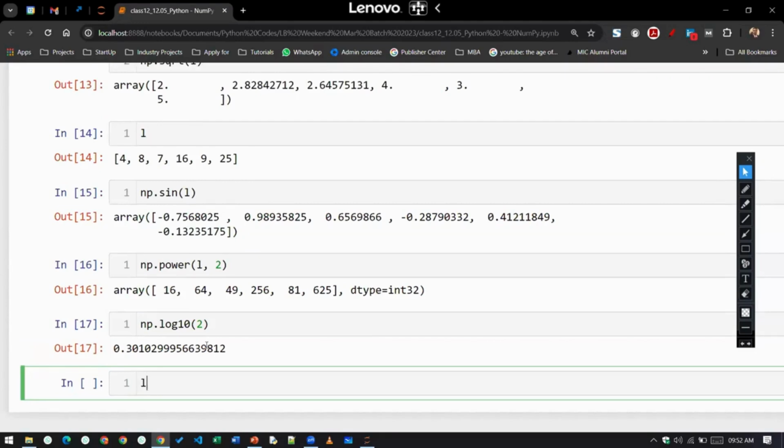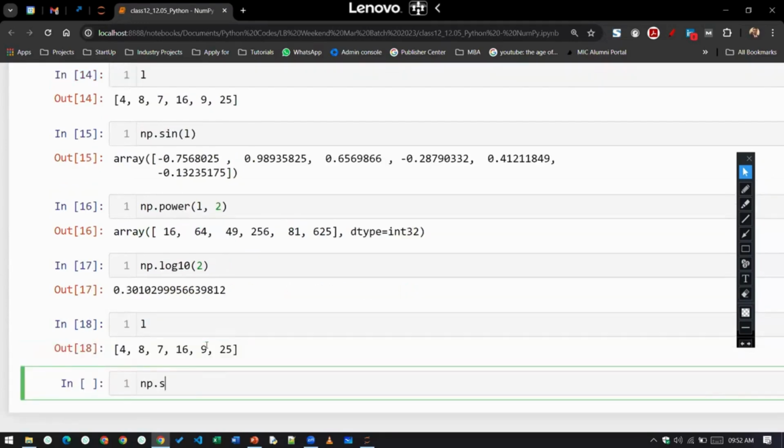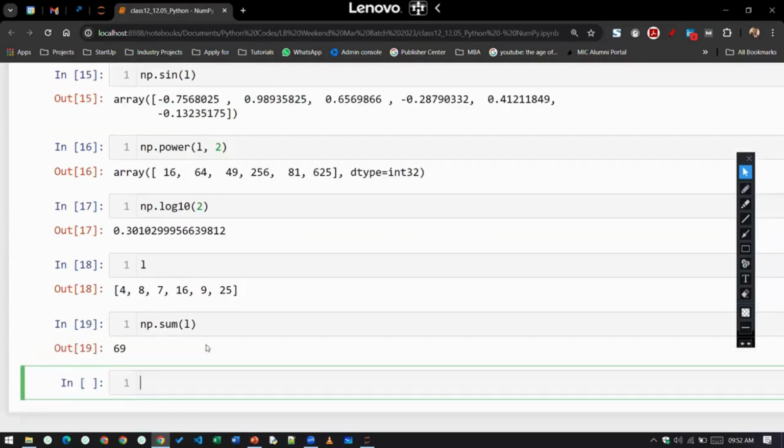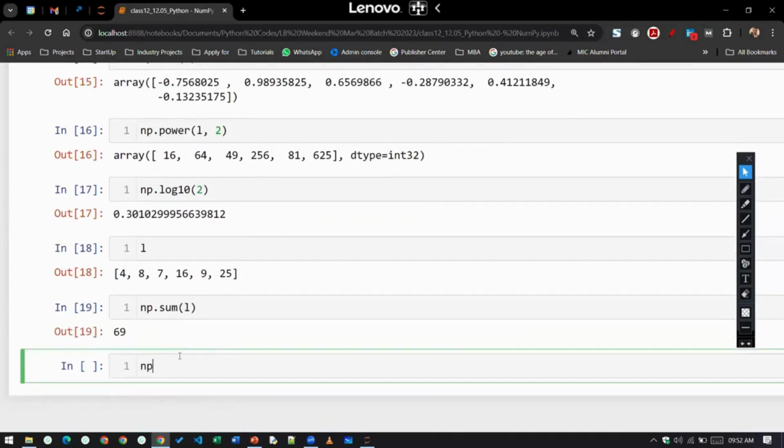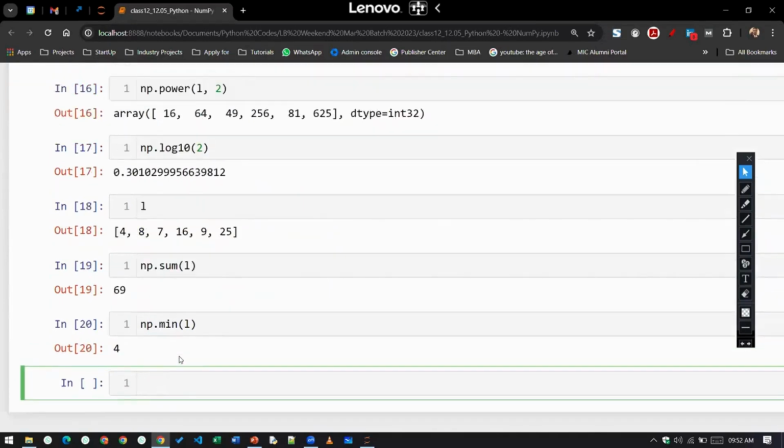Suppose a list is there, so I can write here np.sum. Sum is also there. np.min also is there. This will work on a multi-dimensional array also, and I told you yesterday, if you remember class, we can do it axis-wise also, axis equal to 0, axis equal to 1, column-wise or row-wise. np.max is there.